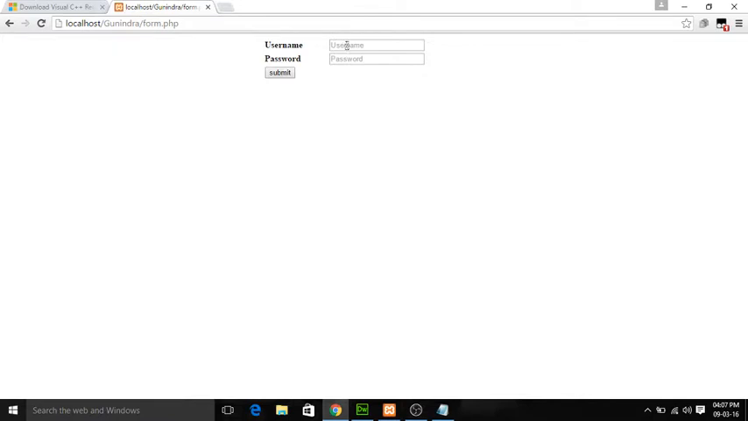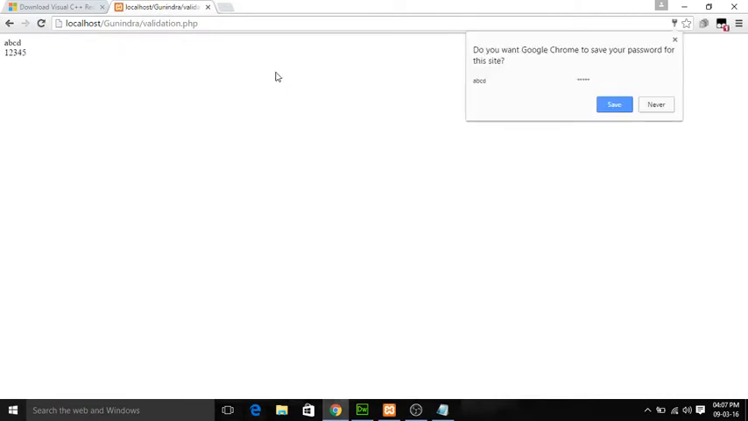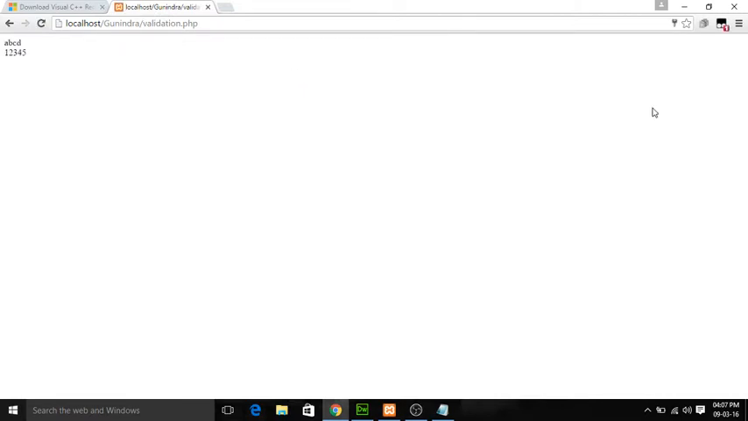Okay, so this is it. So ABCD, this is my username, password 1 2 3 4 5. The password is not shown here, it's not revealed. If I used tags in the input type, then it would have shown. Okay, so I'm printing the username and the password here.